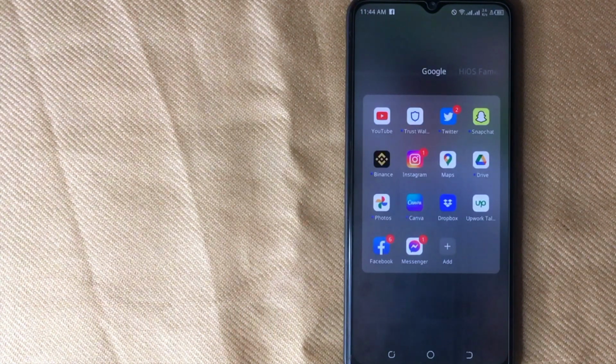Removing your friends to close friend list on Instagram is quite simple and easy to do, and the process is same for Android and iOS devices. Let me show how you will remove your friends in a close friend list on Instagram.